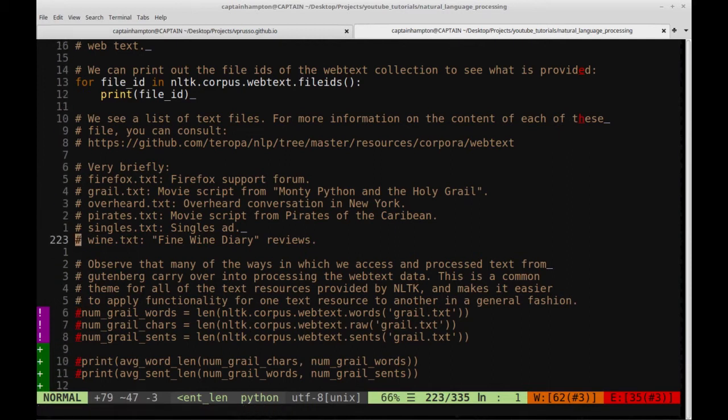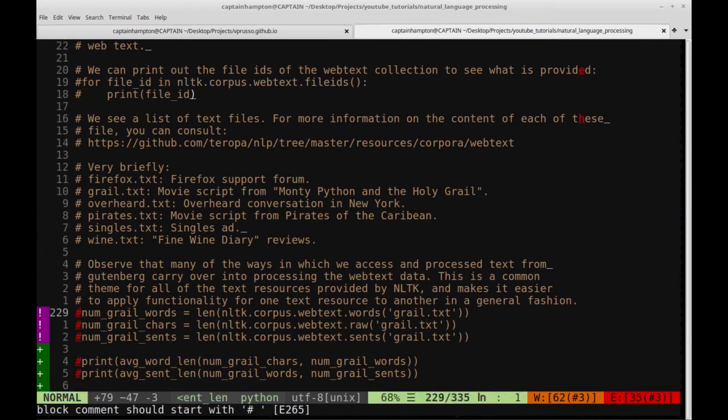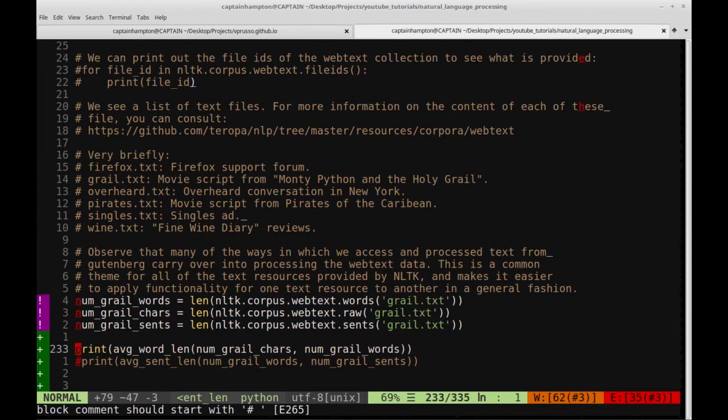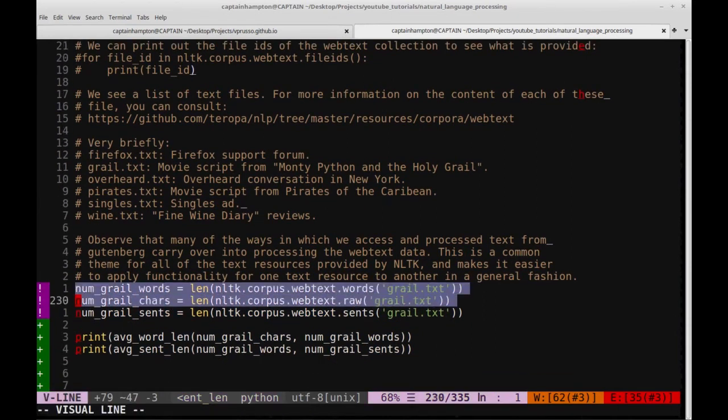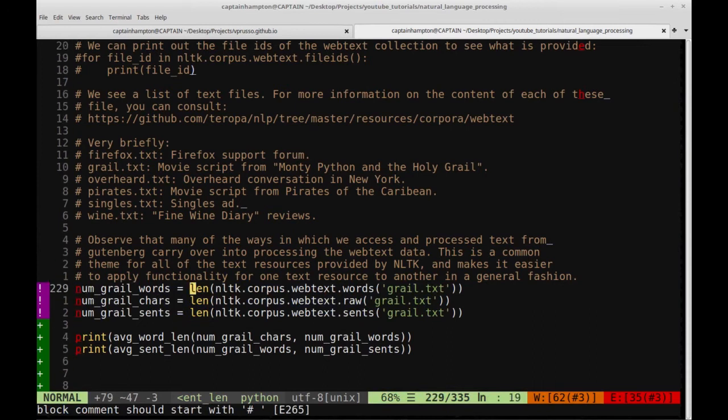What's kind of nice about that is that we can extend the same type of logic we've used to the web text. Let me uncomment these and show you what I mean. In these three lines I'm extracting the number of words, the number of characters, and the number of sentences from Monty Python and the Holy Grail. I'm extracting the web text words of grail.txt, the raw text, which corresponds to the characters, and the sentences. I'm taking the length of all of those and storing them in three respective variables.